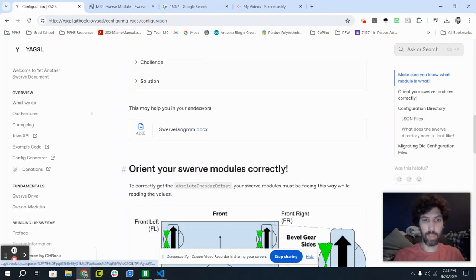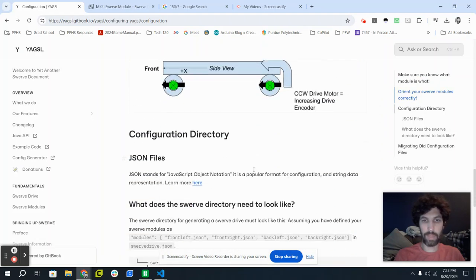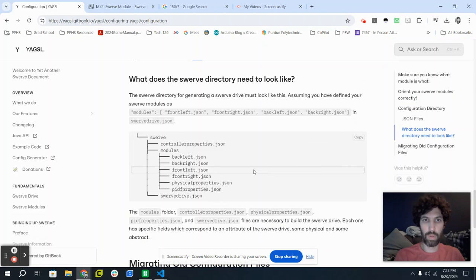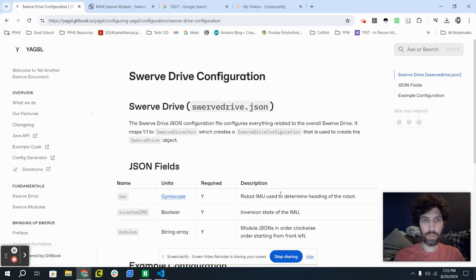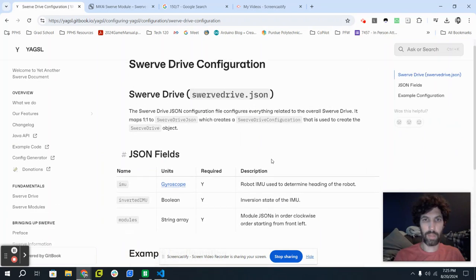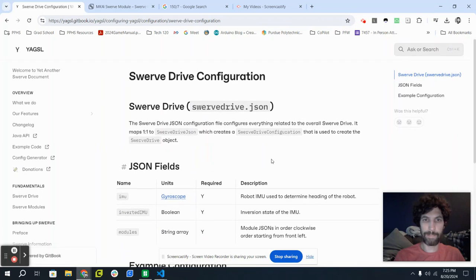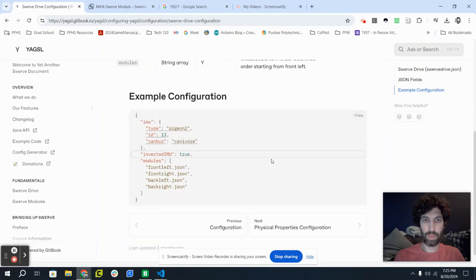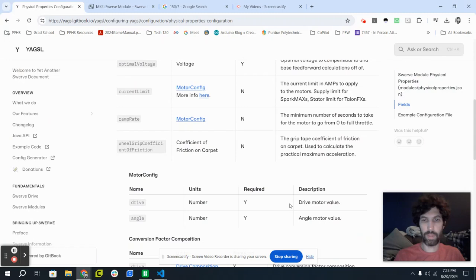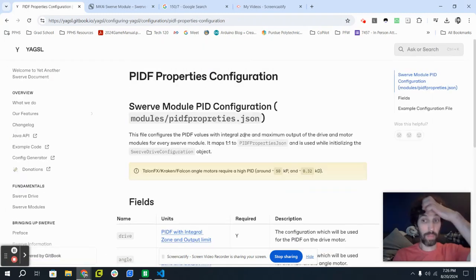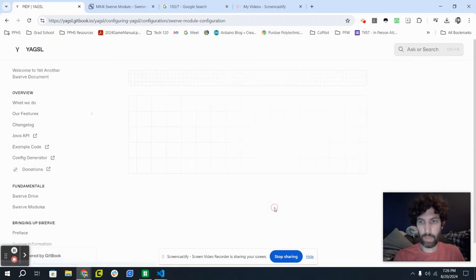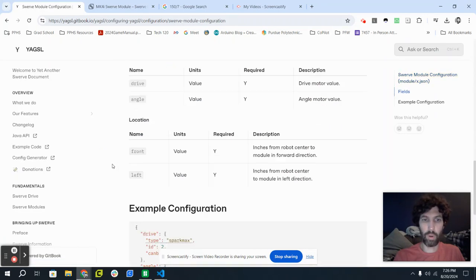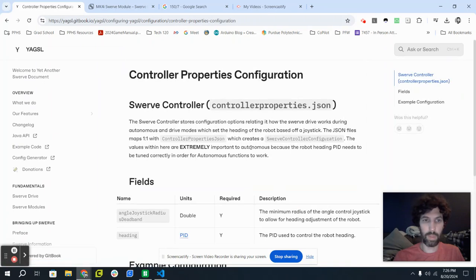They talk about solving problems. I think they're jumping. What is swerve directory? This is exactly what it looks like. We've got that. Migrating old configuration files. Swerve drive configuration. We talked about this, didn't we? Yes, we already talked about this. These talk a little bit more about what these configuration files do. If you really cared to get into it, we use the configuration generator, so we didn't mess with any of that yet. And that's kind of starting to get into more advanced things. So I'm going to move forward through this.